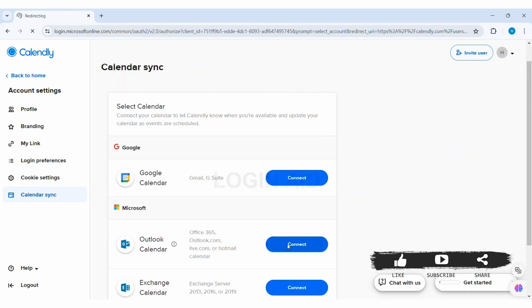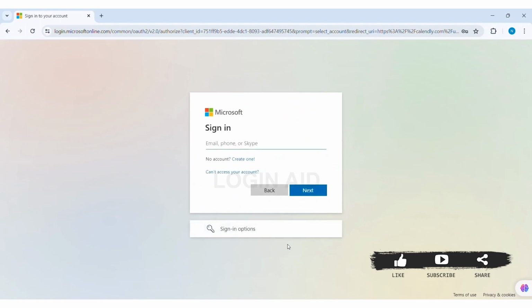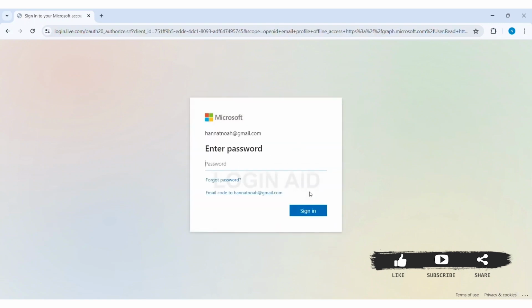With this, now here you need to log into your Microsoft account so that you can connect your Outlook Calendar. For this, you can enter your email address or phone number that is associated with your Microsoft account. Then click on the Next option. With this, now here you need to enter the correct password of your account to log in. Or you can also use an email code on your email address to sign in. After doing so, click on sign in.